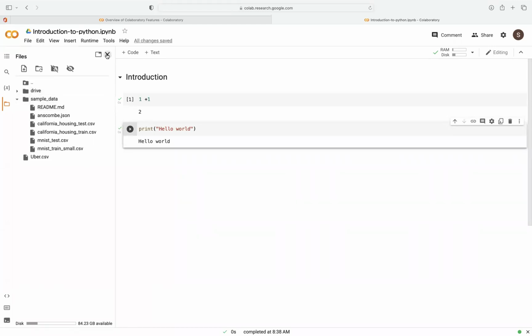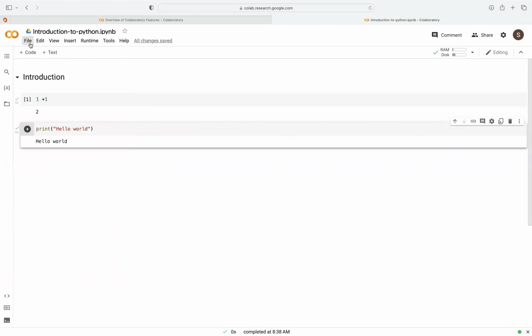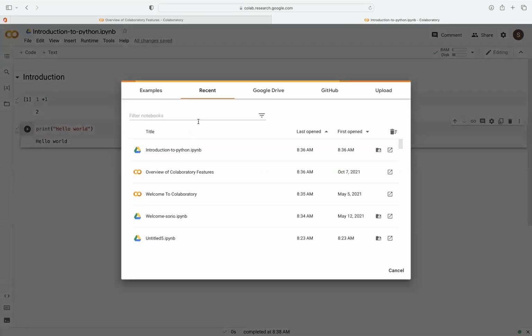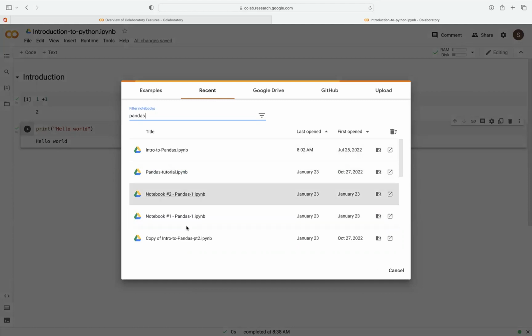So having said that, another thing you need to know is that you can click File here. And let's say if you wanted to open an existing notebook, you just click on Open Notebook, and then you can just search from the results here. So for example, if I just wanted to search maybe pandas, all right, so we'll just search pandas from my list of different notebooks that I already have. Okay.